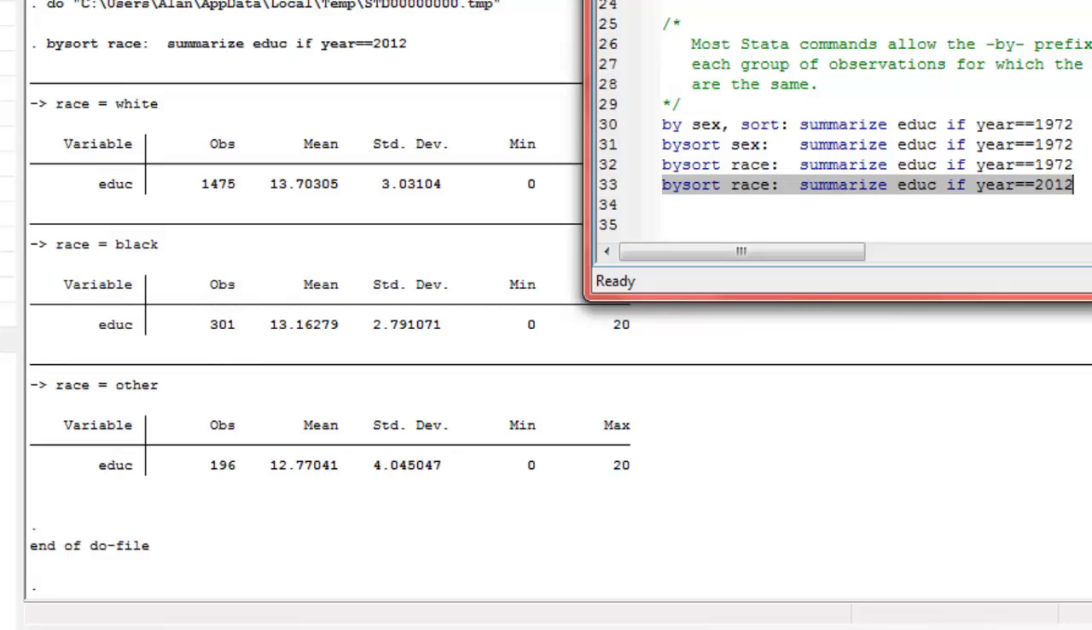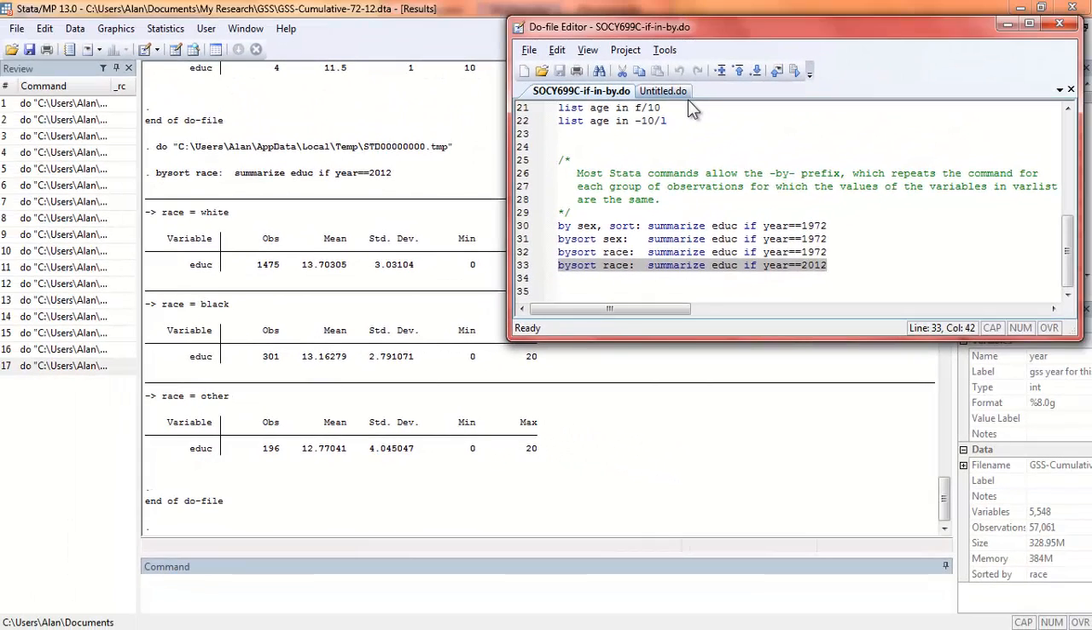Well, there you go. There's your introduction to if, in, and by, which are three different ways of subsetting or working with smaller groups, subsamples of your data set.